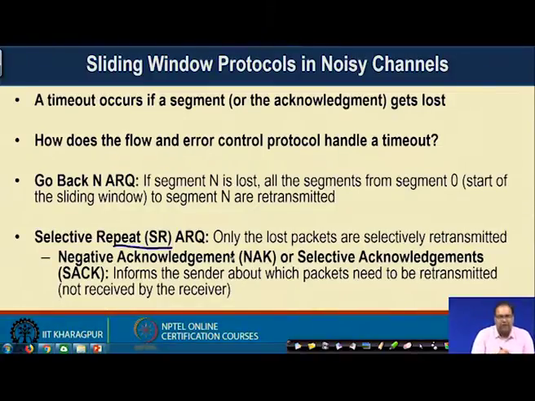We call it the negative acknowledgement, NAK, or sometimes in TCP it is called a selective acknowledgement, or SACK. This NAK or SACK informs the sender about which packets need to be retransmitted. That means the receiver has not received those packets and it is expecting them. This information is passed to the sender with the help of the NAK or SACK packets. They help you find out which particular packets are expected by the receiver, and the sender retransmits only those packets.